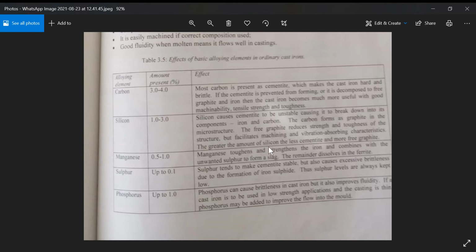And this last sentence is something to note. So the greater the amount of silicon, the less cementite. So remember those thick black lines in the microstructures, and more free graphite. I'll get to this in a sec. Less cementite, meaning that it's not as brittle, because cementite is brittle.